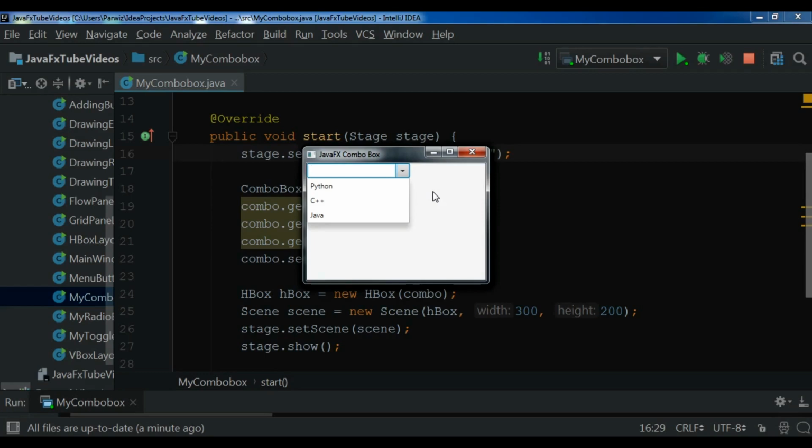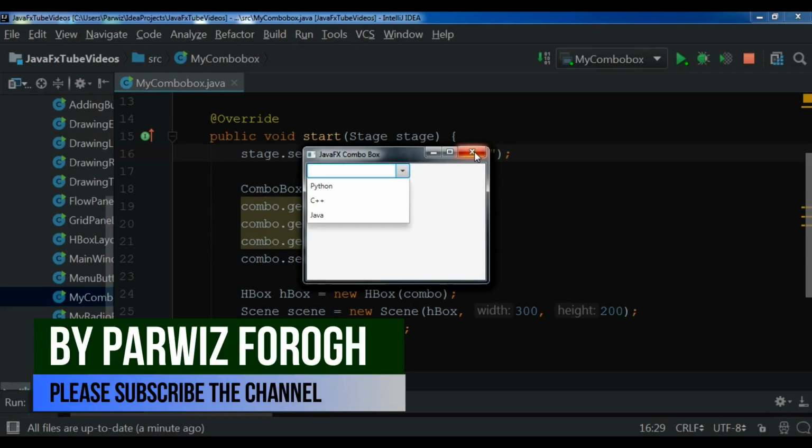In the previous video we have learned how we can create a combo box in JavaFX. In this video I'm going to show you how you can create a checkbox in JavaFX. So now let's get started.